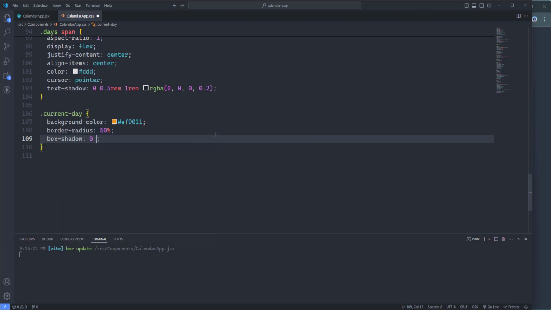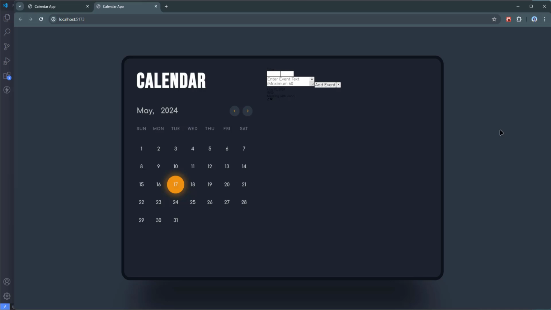We need here 0, 0, 1.5 rem, then 1 rem, and the color is going to be RGBA. Actually, we need here 1 rem. As for the color, we need here 239, then 144, 17, and the opacity 0.3. Okay, so here we have the current day, which looks pretty nice. Alright, so that's it about the first part of our application.